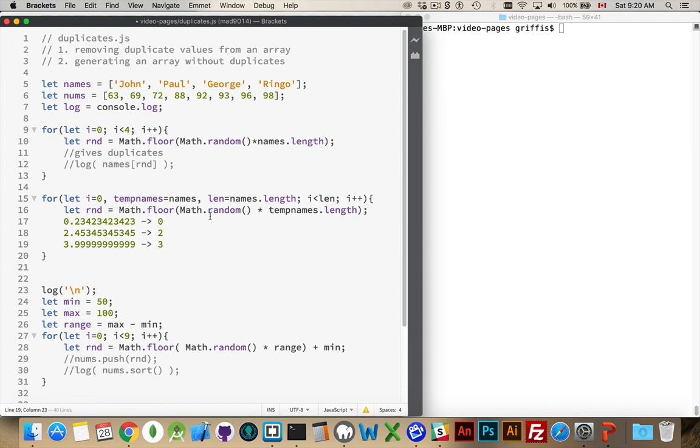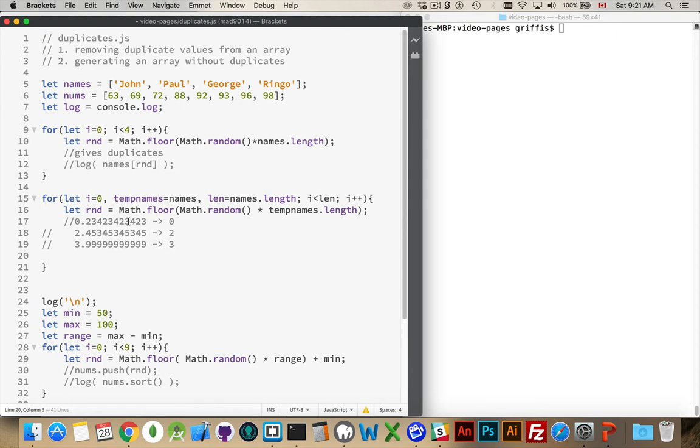But if the length of this array changes, it means I can't get 3 anymore. I'm going to get 0, 1, or 2. And then if it reduces again, I can only get 0 or 1. If it reduces again, I can only get 0. So we are reducing the possibilities of what we can get if we reduce the length of this array. All right, so I've generated a pseudo-random number.